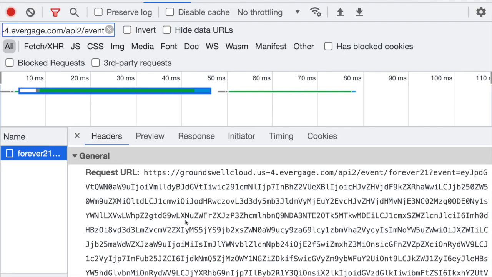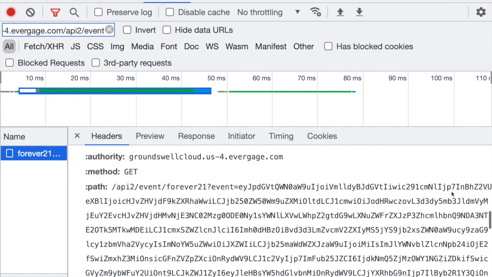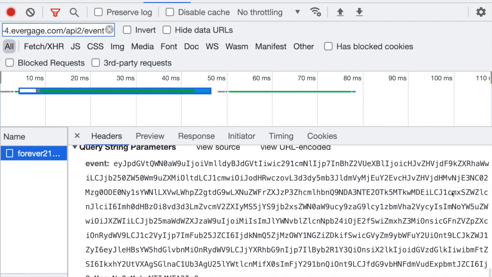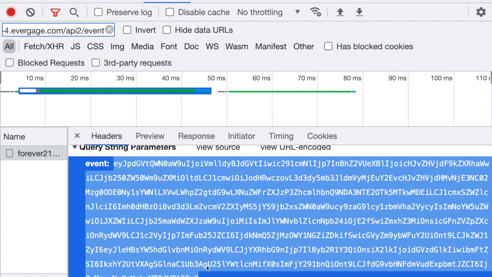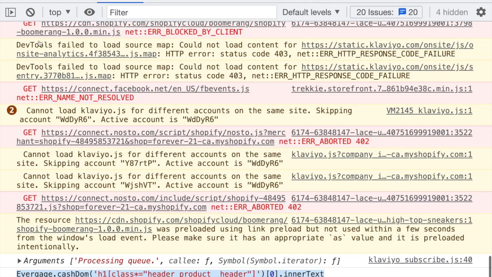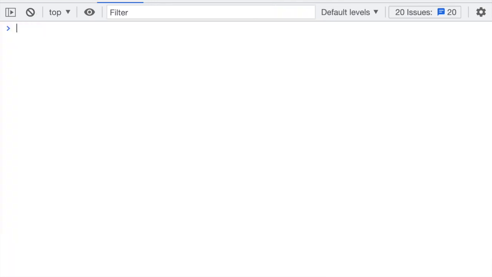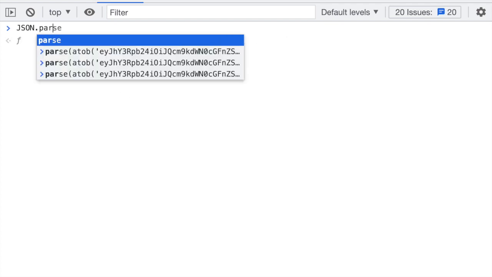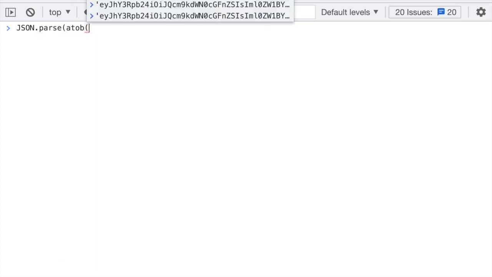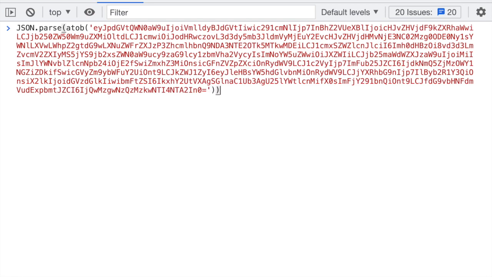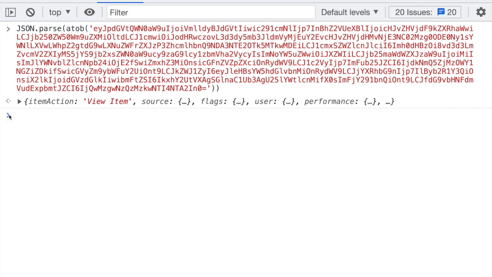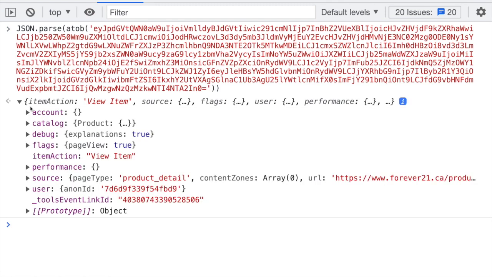But then again, to exactly know what data was sent, you can take this content, scroll down, and copy the event data. Don't forget to copy the equal sign at the end. Go to your console, clear this, and do a JSON.parse and then atob, and then paste your content. Now you would exactly know what data was passed back to Interaction Studio from this web page.